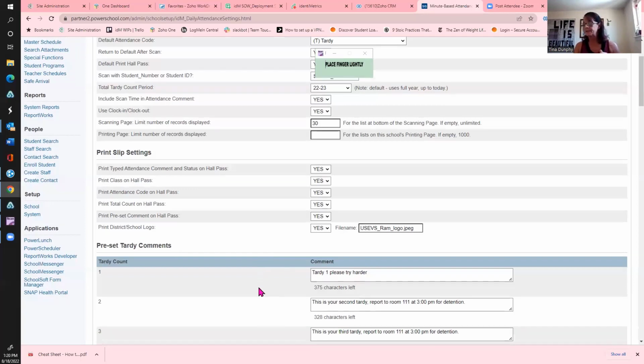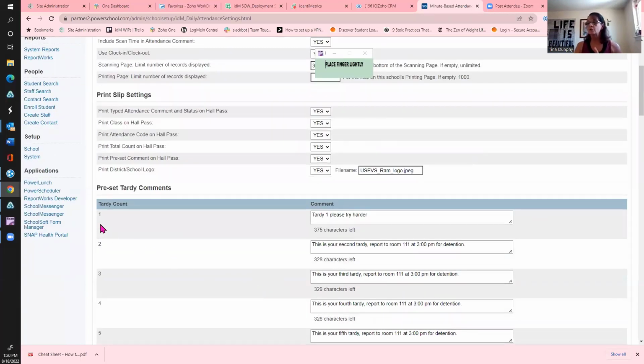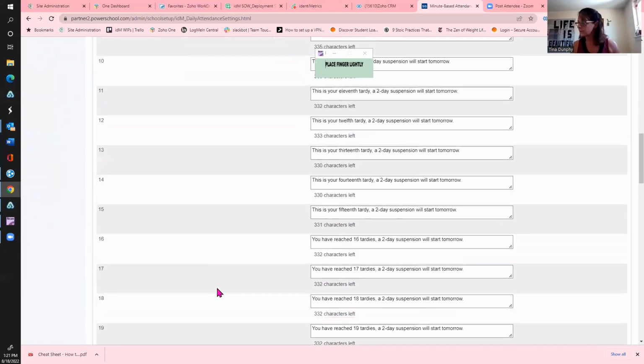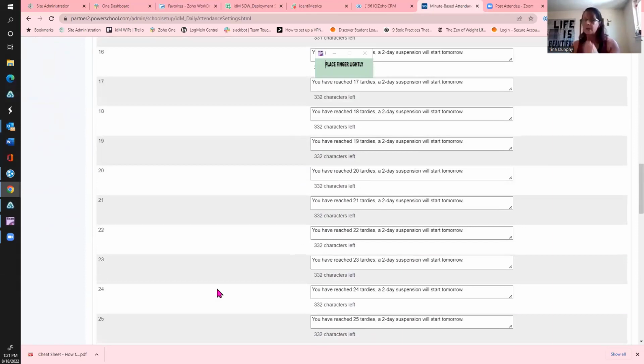Last section down here, preset tardy comments. So each tardy threshold, you have the ability to add a comment or a consequence based on that threshold that's been reached. So we give you 50 of these. I know it's a lot, but there could be some league leaders here. So you have 50 options here to fill in.